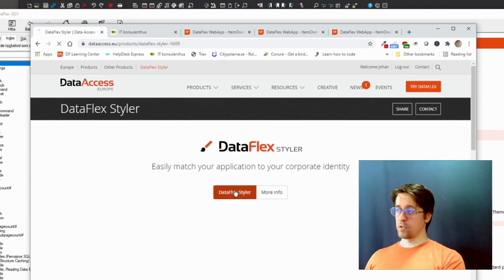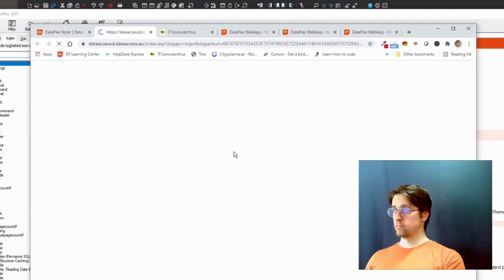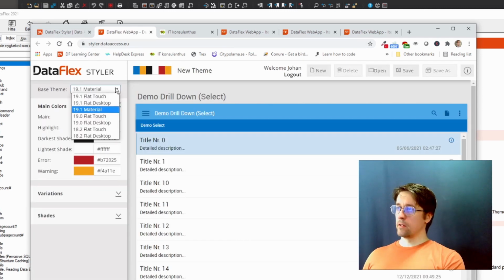So I want to open the styler, and it just reloads the page. So I have to go down here. Here's a link that opens the styler. You see styler.dataaccess.eu. And here I can pick the themes, basically for the flats.